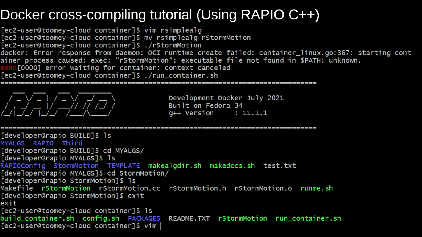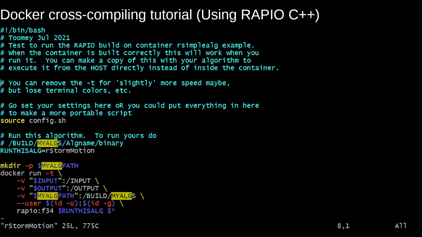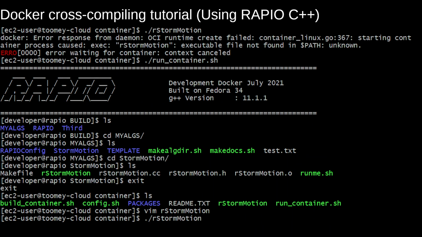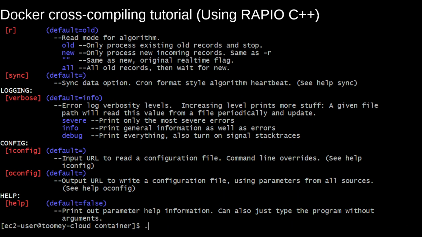So okay, what we got to do in this case is that I need to do a build. I need to actually tell it the path on the container. So we'll do a build myalgs, and I think it was called storm motion. And let me see if that's right. And there we go. See?